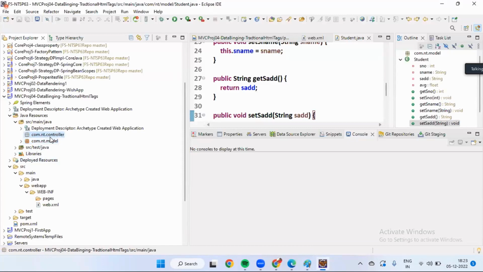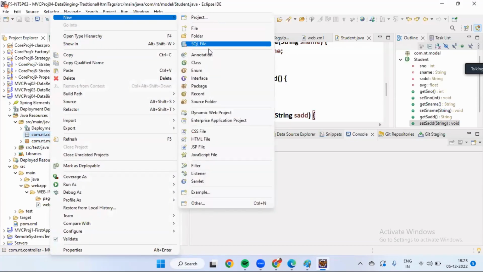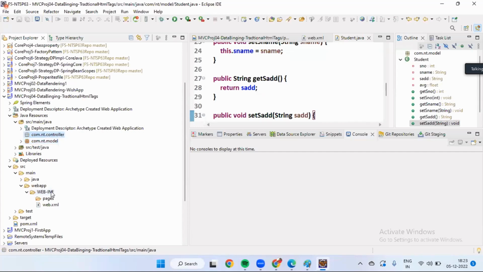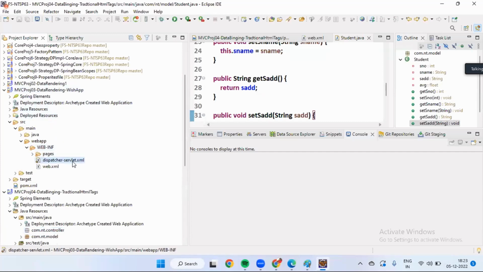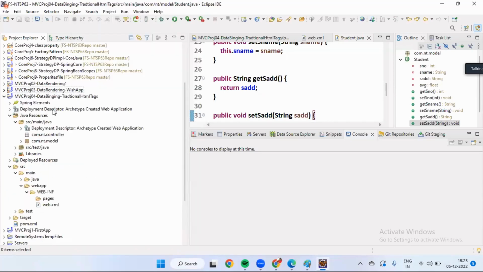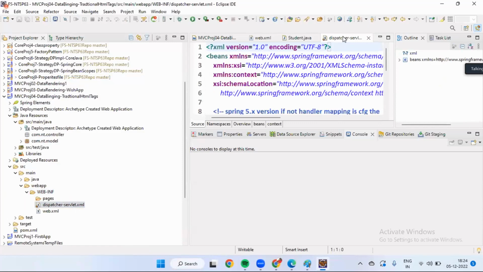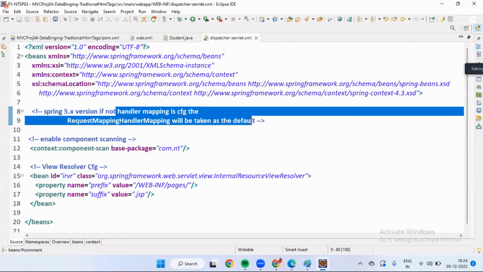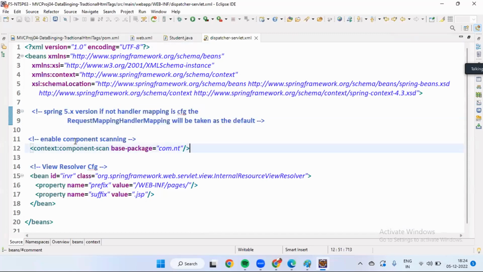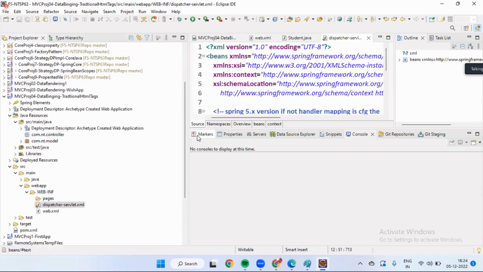I type the URL. Who traps the request? Dispatcher servlet. It hands over the request to whom? Handler mapping. If no handler mapping is configured, what is the default handler mapping, boss? Request mapping, handler mapping. Do I need to configure it explicitly? No. Super. It will now give the request to whom, guys? Controller class. Right, boss?